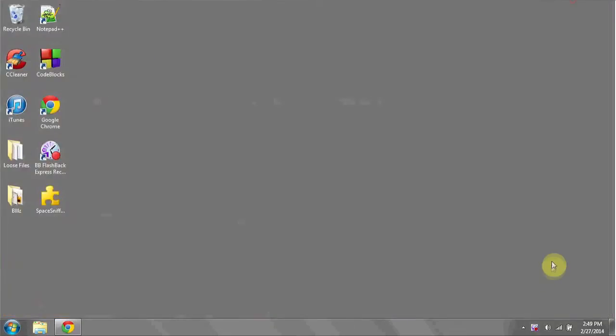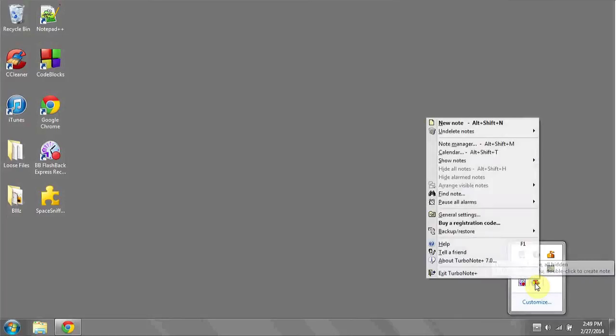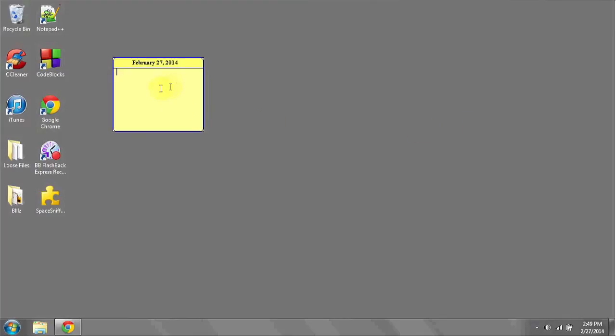Once installed, click in the taskbar at the bottom. You'll see the icon for TurboNote running. Right-click on it and click New Note. From here, you can make new sticky notes and reminders.